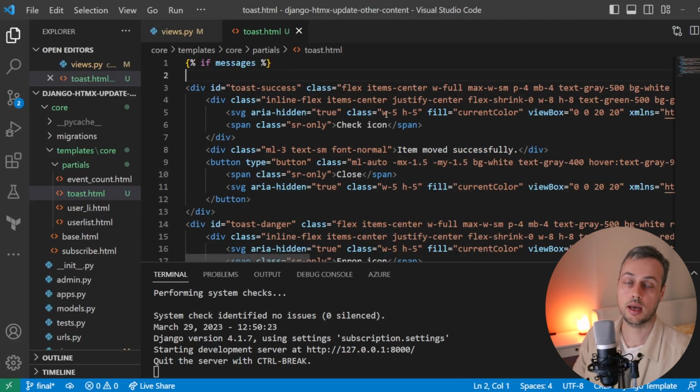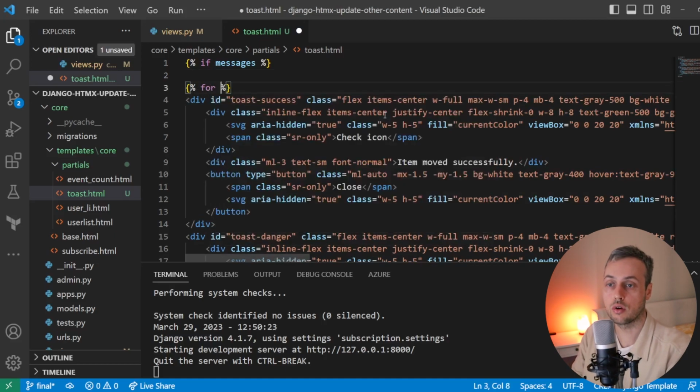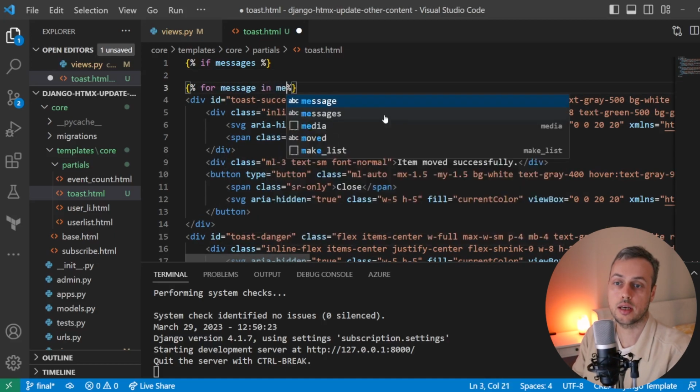Now the messages framework adds these messages as a list of messages. So what we're going to do is loop over these with a for loop. So we can say for message in messages.